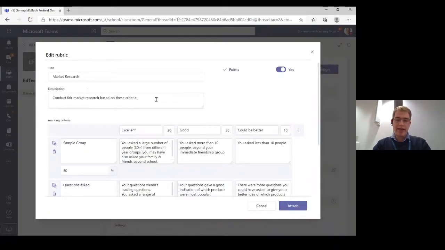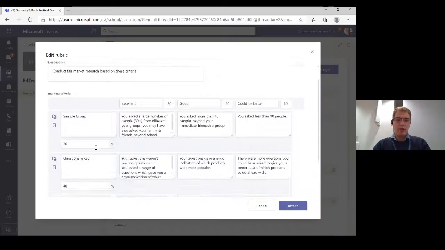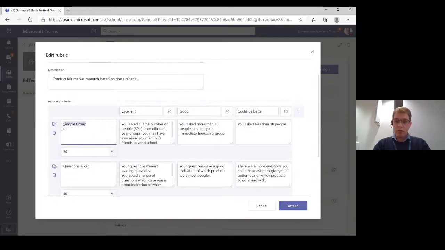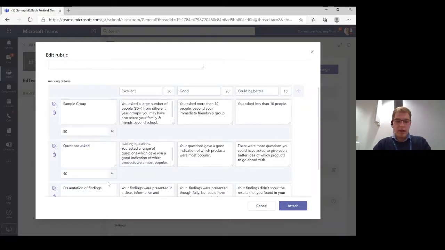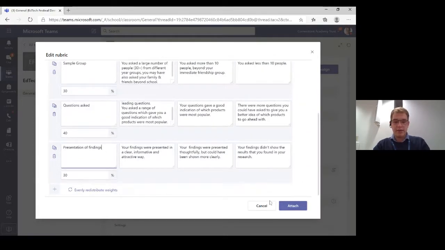And so a rubric enables the students to see what's expected of them and enables you to mark much more quickly. So here, some students were doing some market research around some different products, and we gave them expectations around the sample group of people they were surveying. So if they did excellently, they asked 30+ people. If they did a good effort, they just sort of asked 10 people, or it could be better if they didn't ask very many. We could grade them on the questions they were asking and the presentation of their findings. So I can attach that.